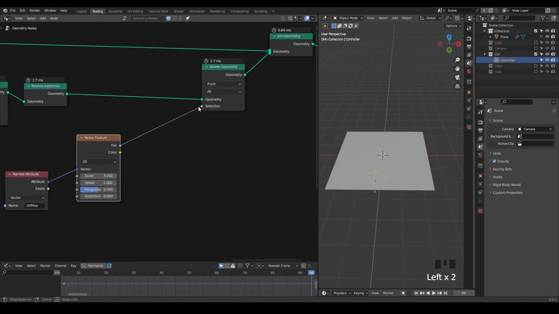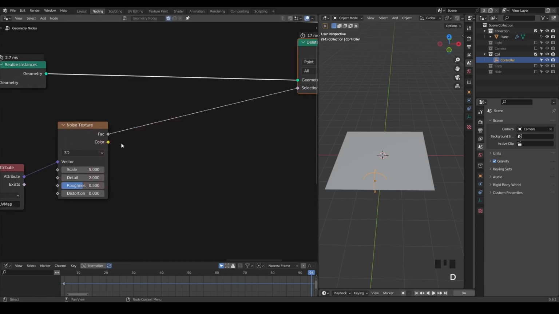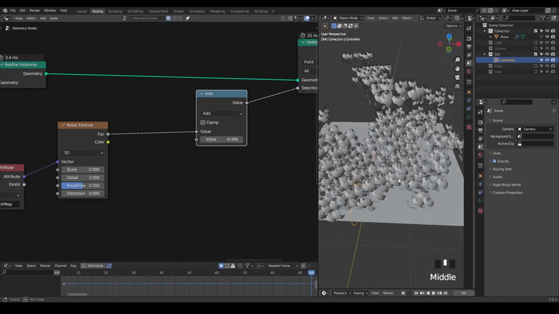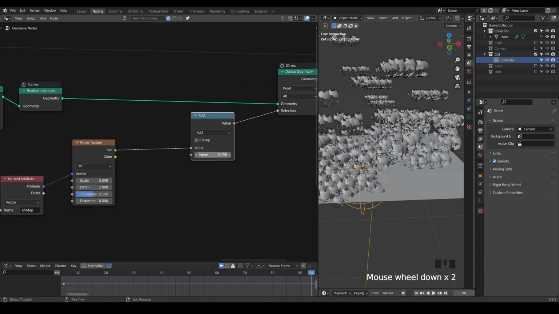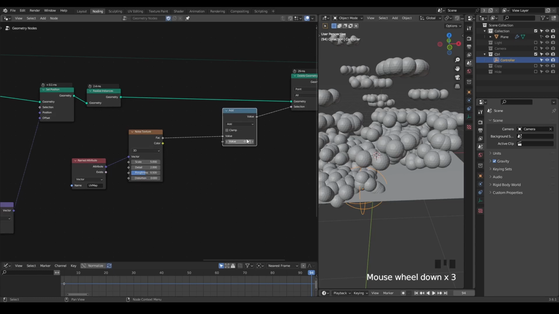So if I plug this factor into selection, because this noise texture is always outputting something bigger than 0, which means deleting everything, we can use an addition function to create a kind of fold, so that you can see there is an appearing and a disappearing effect by manipulating this value. Okay, this is very important because we are going to get this addition done.